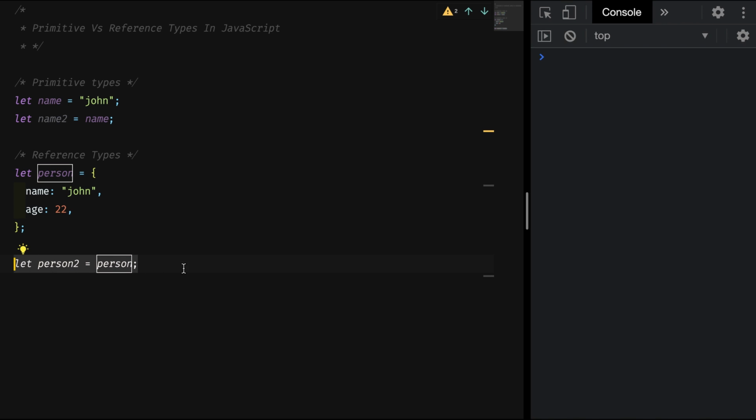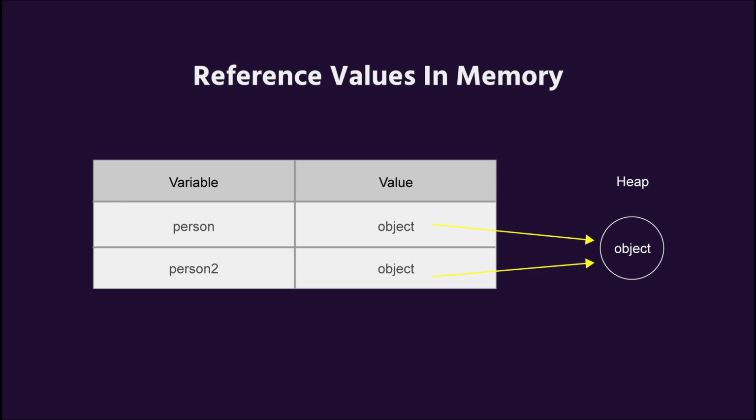This is where things start getting different as compared to primitive types. In this case, JavaScript will save the person2 object simply as a reference to person object. If you look at this image, you'll realize the JavaScript here is actually pointing to the same object in the memory. Though it has created a new variable as a value, the variable is just referring to the same person object that we created previously.